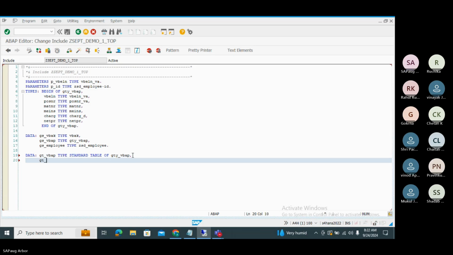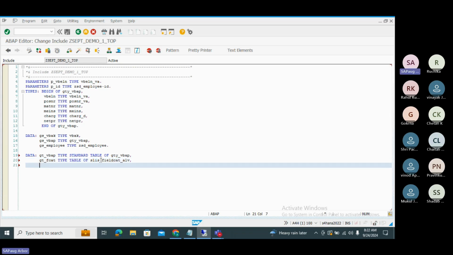GT_FCAT. FCAT means field catalog. Then type table of, or you can say standard table of, SLIS_T_FIELDCAT_ALV. SLIS is the type group which I showed you in the data dictionary. This is an internal table. We also need the structure for it.